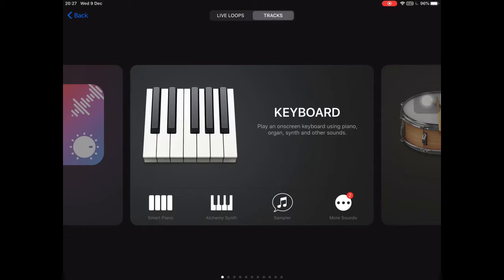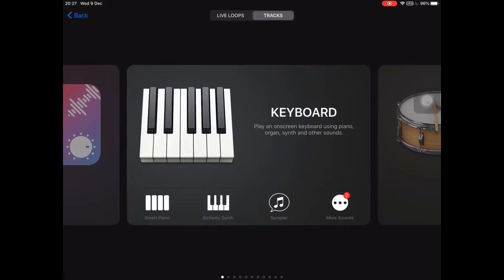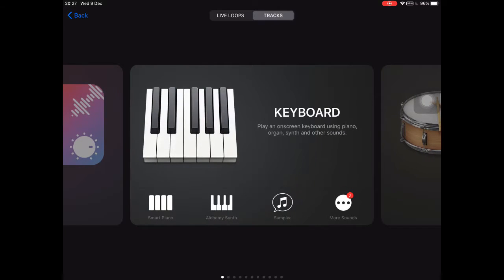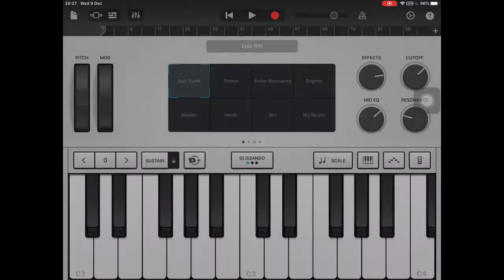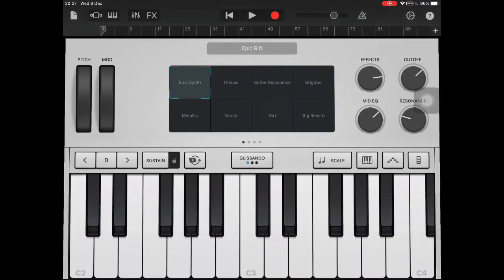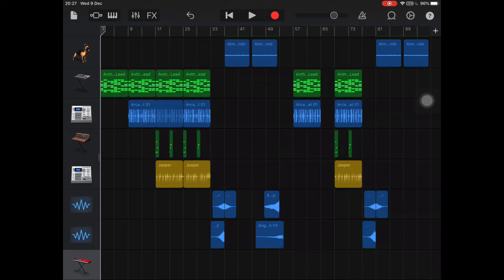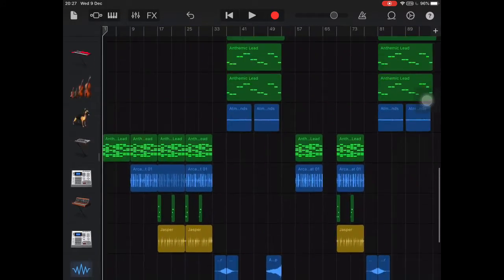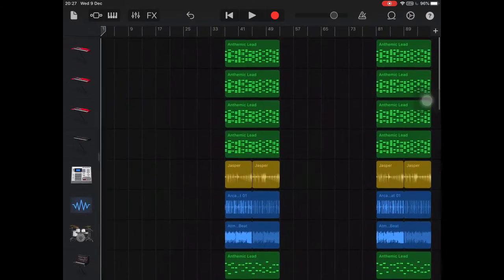So here I am in my project, and I will move on to my track progress bar, or I don't know what to call it, but we're moving there. Click on the top left, and here is the whole project arrangement.